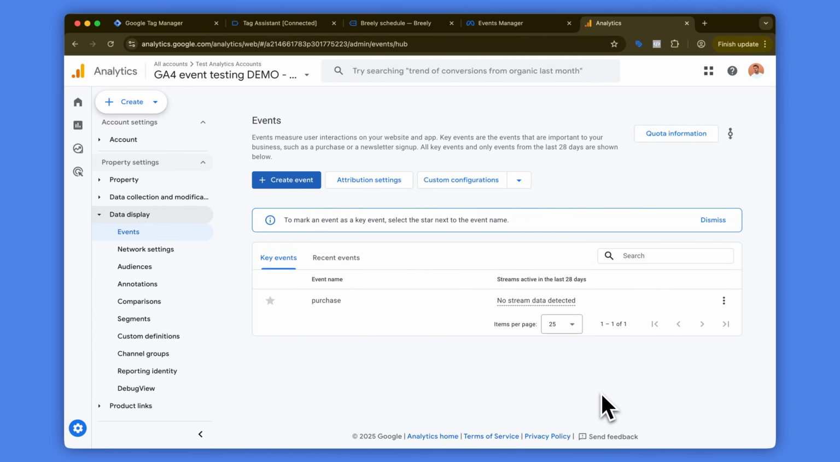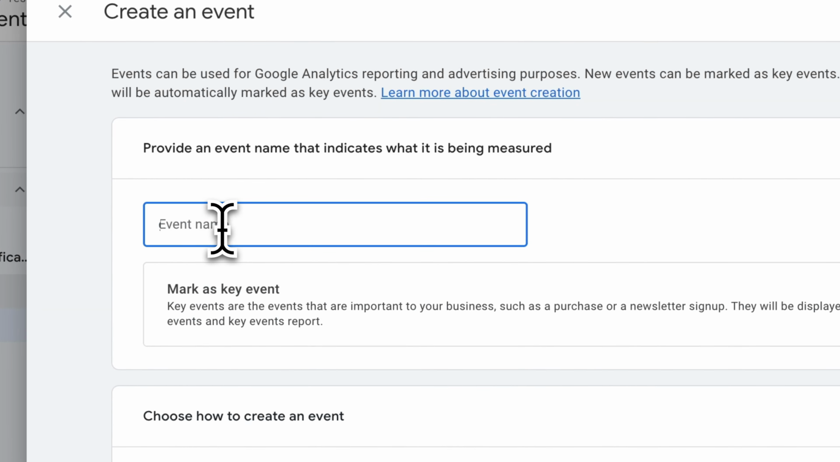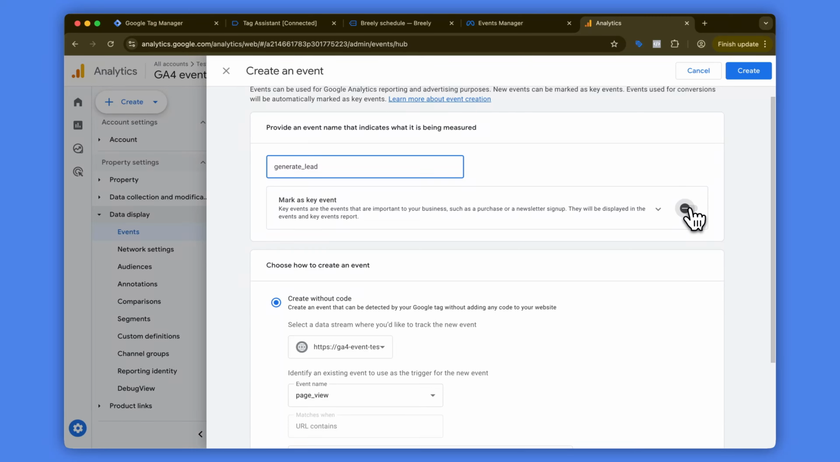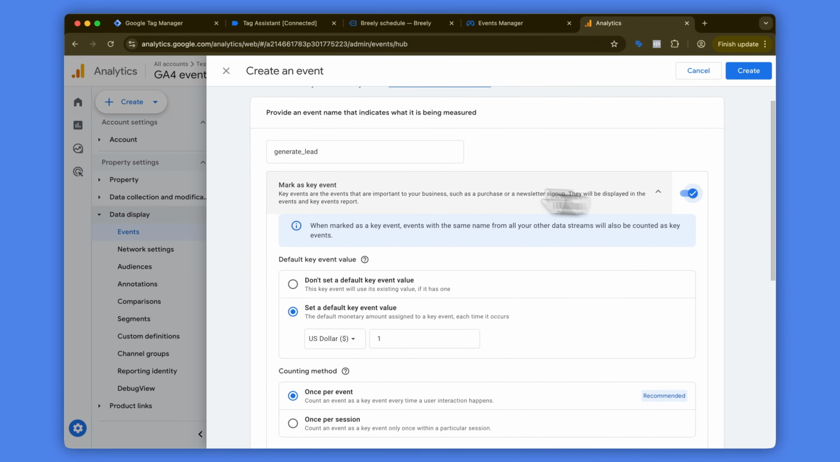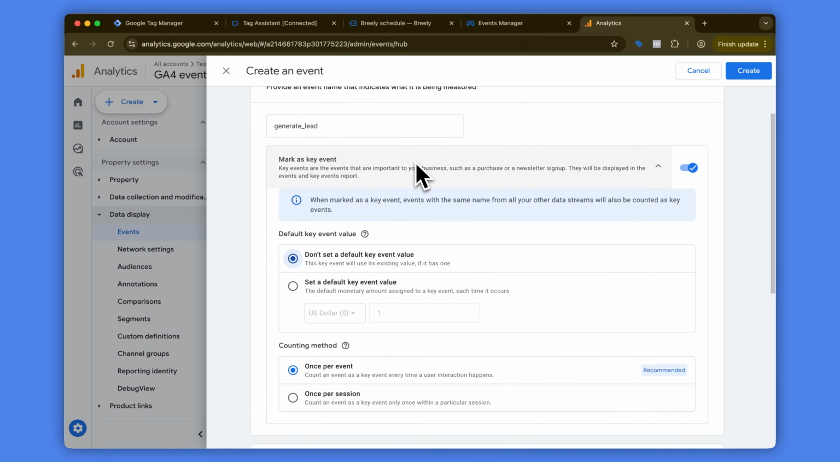Another thing we should do, and this has again changed a little bit here, we can head over to events, click create event, add the event name we chose here, like generate lead, click mark as a key event. So key event used to be called conversion, but now it's called key event to distinguish key events in Google Analytics from conversions in Google Ads. But it's pretty much the same thing.